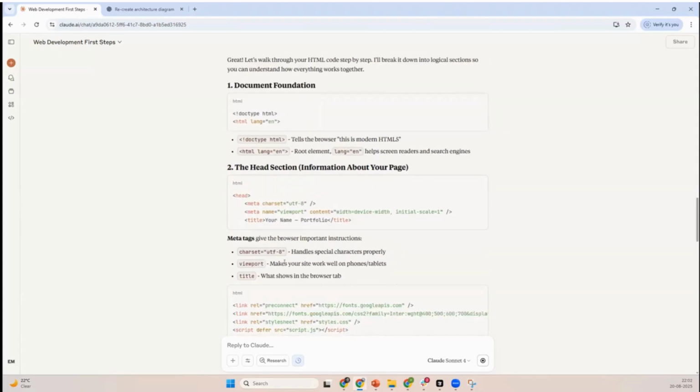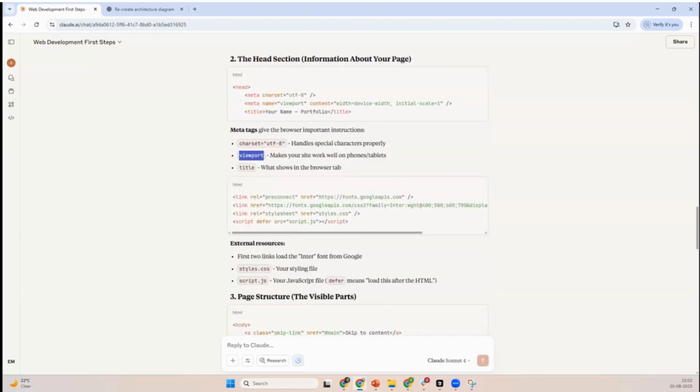Then the head part. Then there is something called meta tag. Okay, viewport makes your site work. Oh, this is what is helping to view any website on mobile as well as on different systems. Viewport. I got something new to learn, right? And then each and every piece. The whole idea is, are you now trying this?